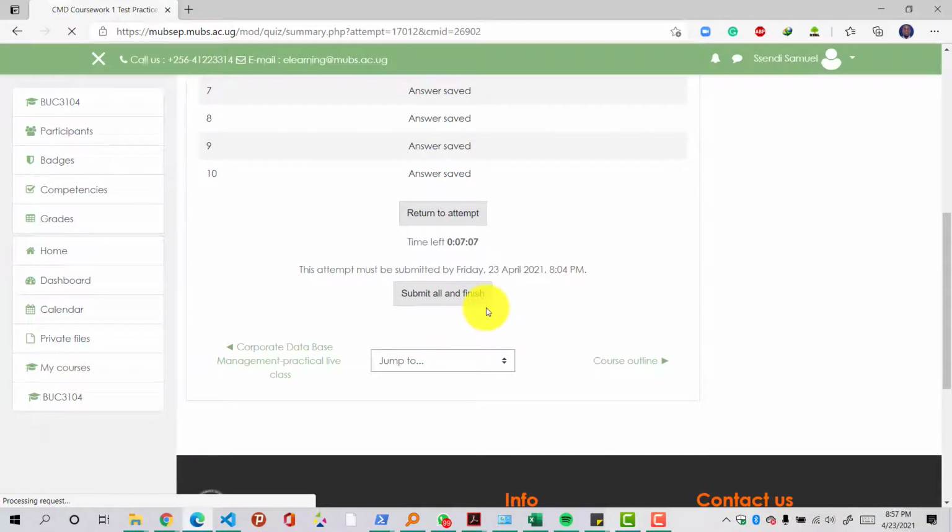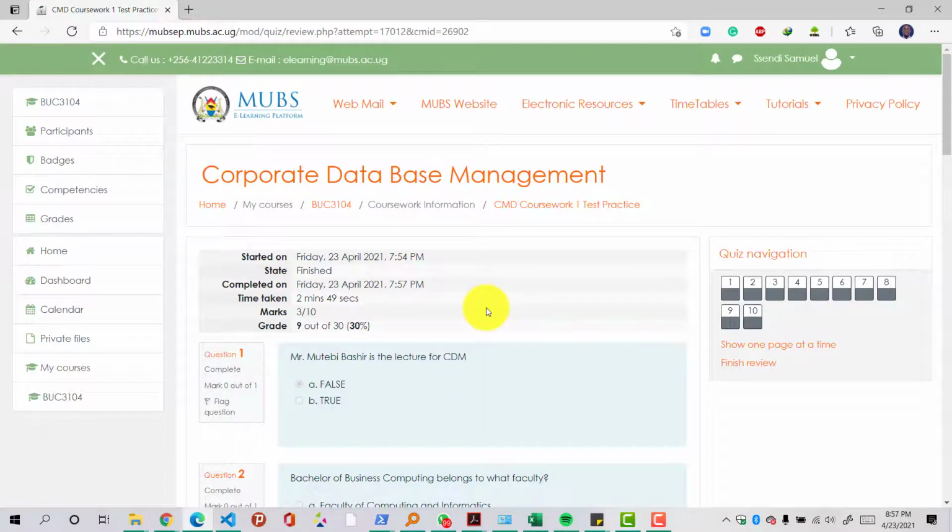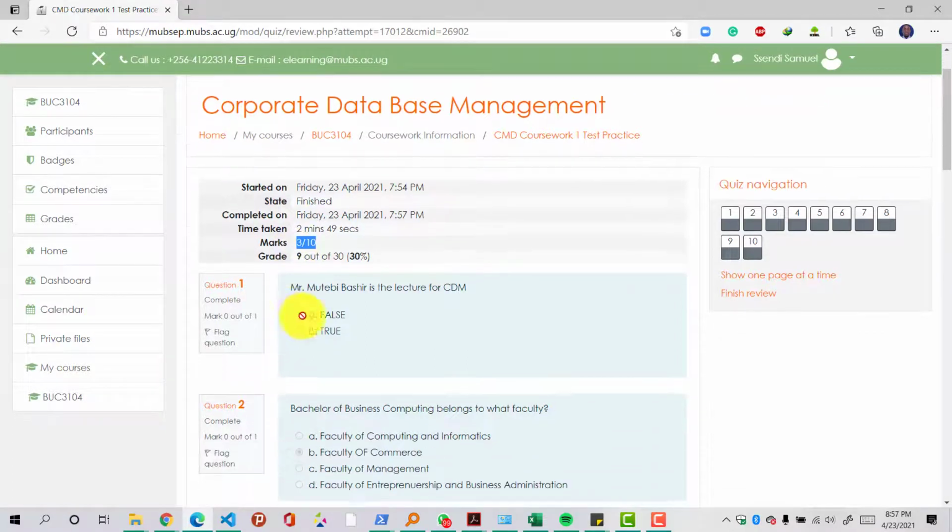Then it will load, and there you are, you're done with your paper. All the details are available: you started it at this time, you finished it at that time, you spent 2 minutes on it, and you scored only 3 out of 10 because there are only 10 questions. In the real test, it will show you whether you got 30 out of 30 or 1 out of 30, and your lecturer will provide you with your results as soon as possible.